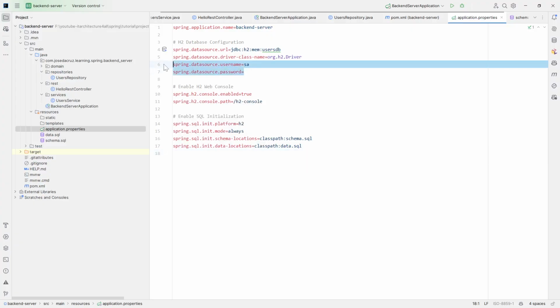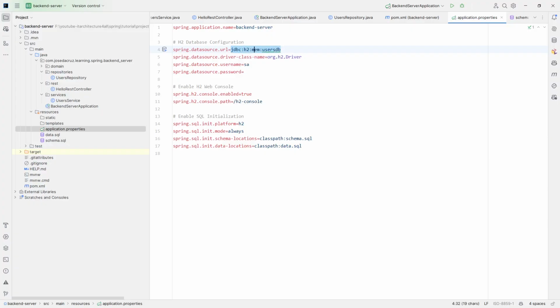So this is the data source. Data source is the class responsible to, for instance, get connections. It's the configuration to access a data source. That's what the name is already saying. In our case, it will be this data source. It is the H2 in memory, and the database is called usersDB. And it should use this driver.